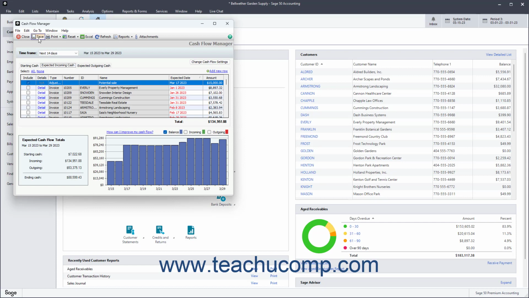To delete a selected adjustment row, select Edit, Delete What If Transaction Row from the menu bar. To delete all adjustment rows, select Edit, Delete All What If Transaction Rows from the menu bar instead.